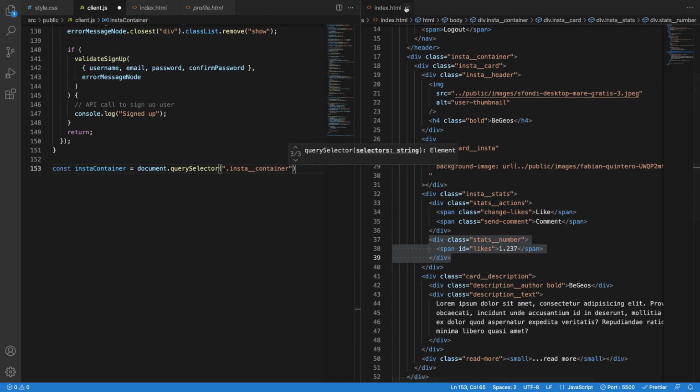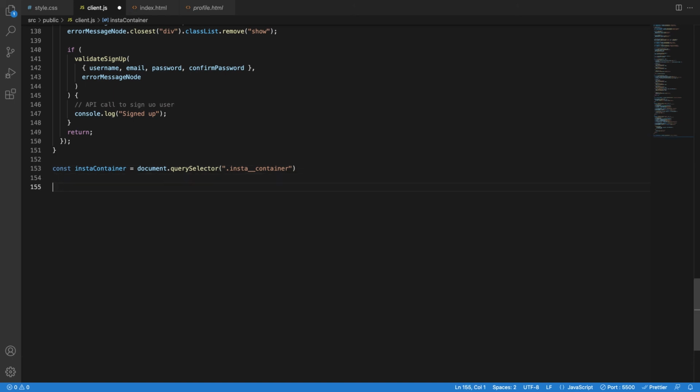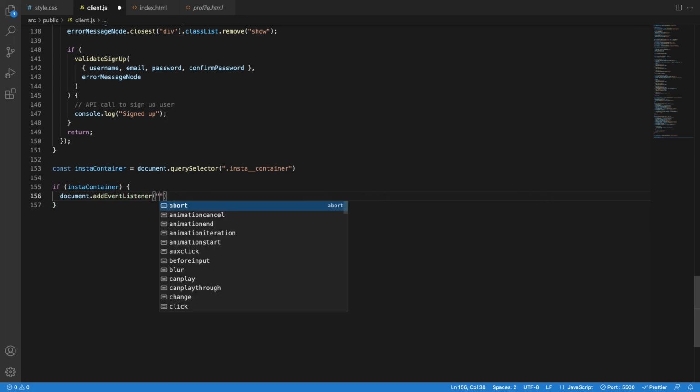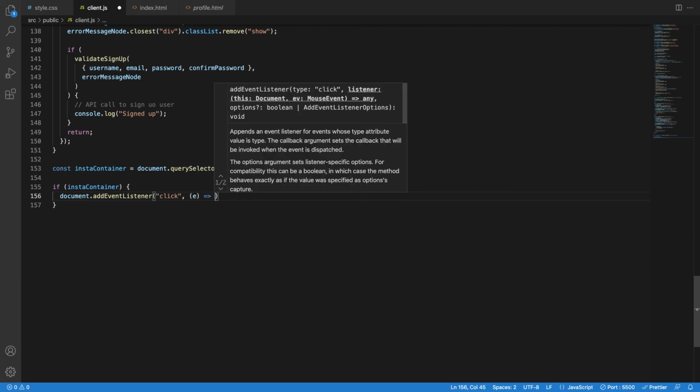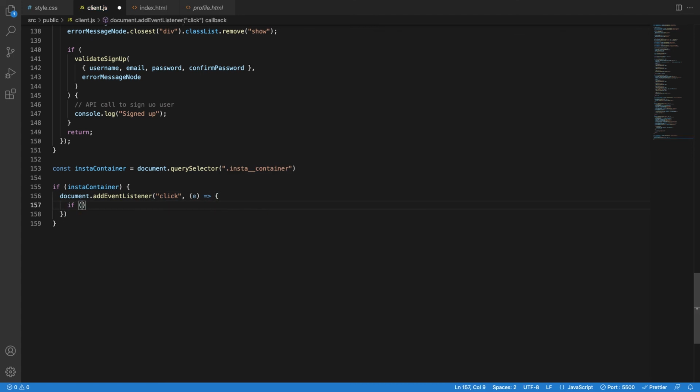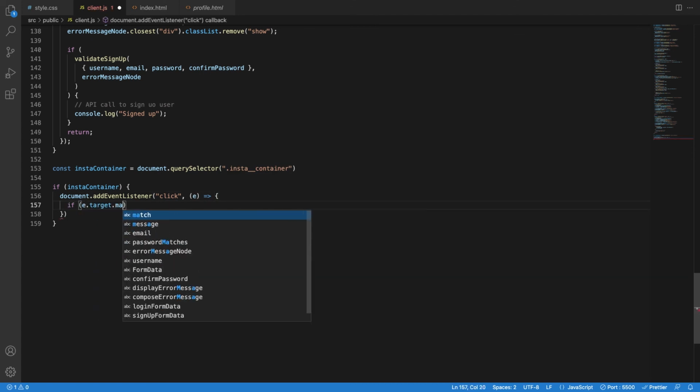I think the HTML can go away so that you can see it. Okay, then I say if Insta container, so it's not like this, Insta container. So basically, if this exists, I'm on this page, I know I'm on this page. I'm going to add an event to the document itself, because remember, these cards are going to be loaded dynamically. They're not going to be on the page. So I just attach an event to the document itself, and then I'm going to use a very useful function, which is the matches function.